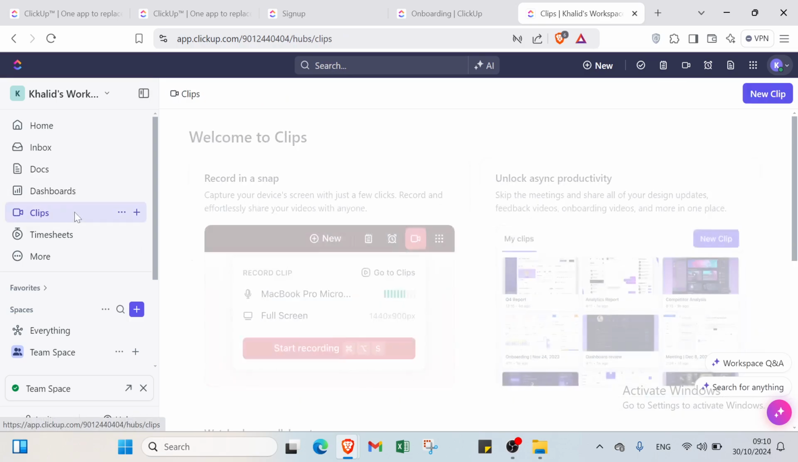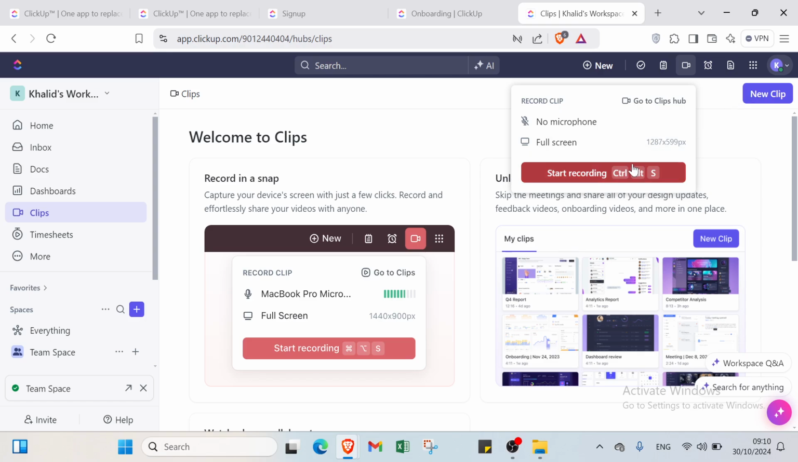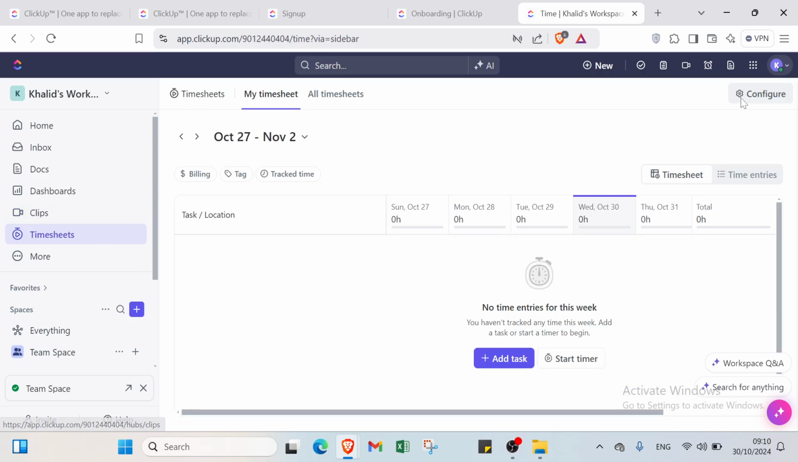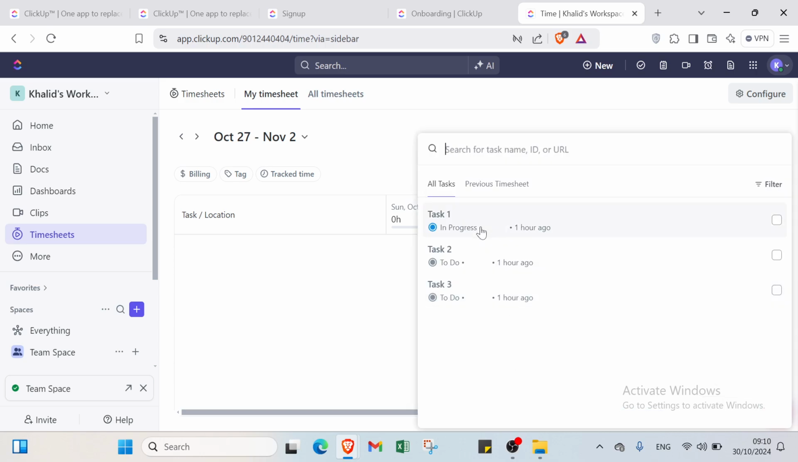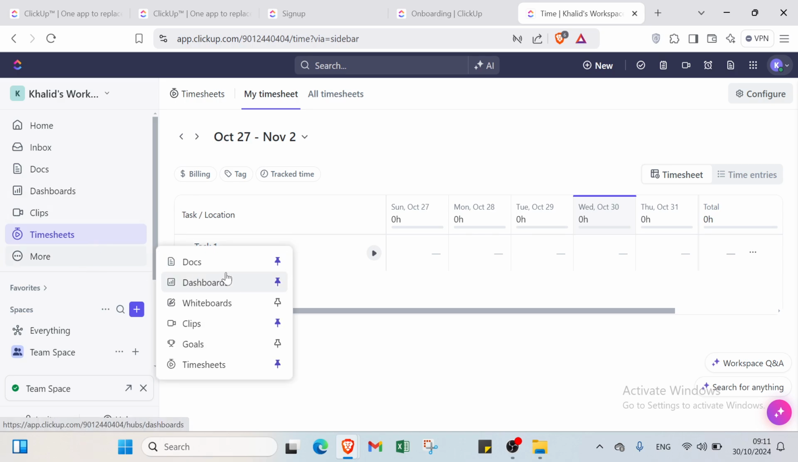Then we have here the option of clips. So here you have just to click over new clip, and click over start recording, and you get started with this one. Then we have here timesheets as well. So you have just to select if you want to create entry or open from sidebar. So this is the timesheets, as you can see. You have just to add a task like that, and you get started with timesheets. Then we have here more. Also, if you want, for example, documents, dashboard, whiteboards, clips, goals, timesheets as well.